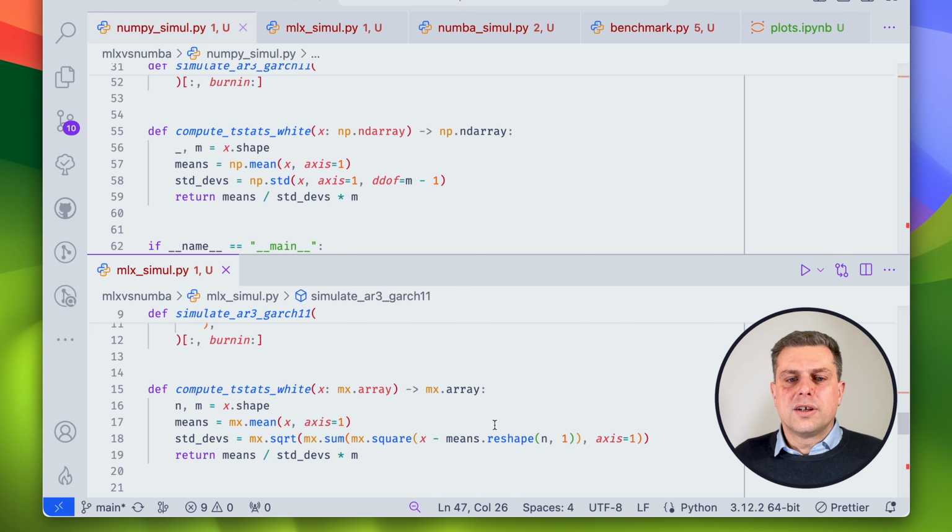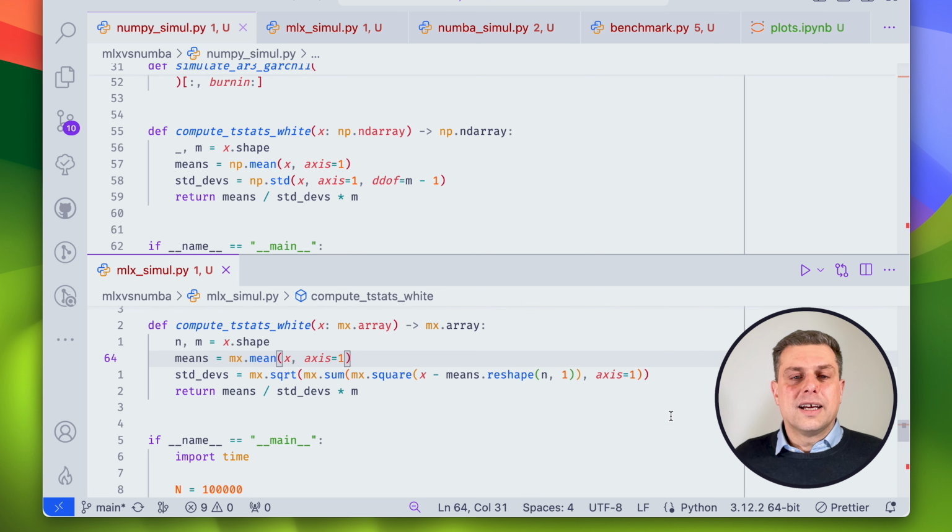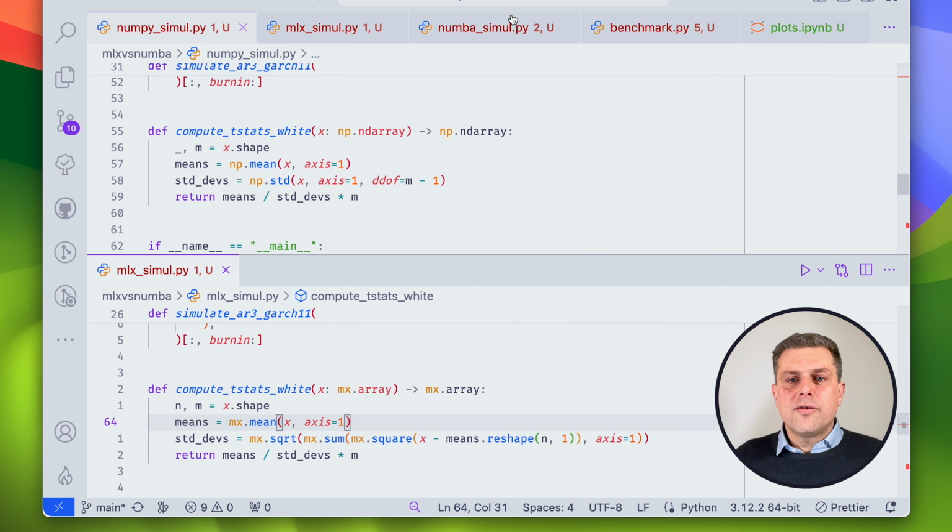And finally, for the t-statistics, it's almost the same, except that the std function doesn't exist in MLX, so I had to implement it myself. Fairly easy to do, but that was some extra work. And that's it. Now, let's compare to the work I had to do to make it work with Numba.